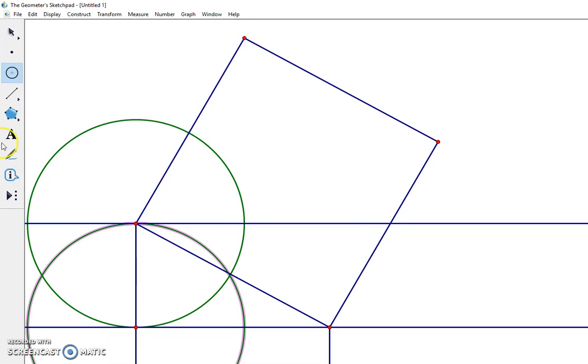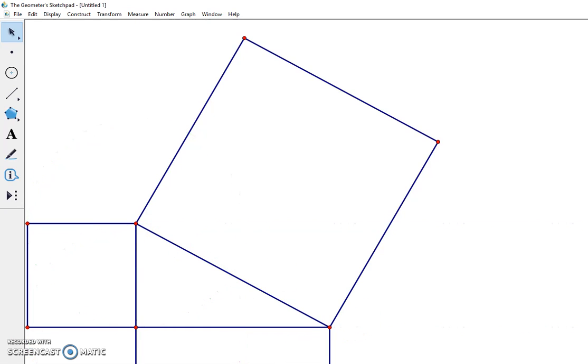Just scroll over a bit to see everything. I'm going to put our points there, and then we're going to make our segments. There. And then we're going to clear up some of this clutter. There we go. Next, we're going to construct ourselves a midpoint.